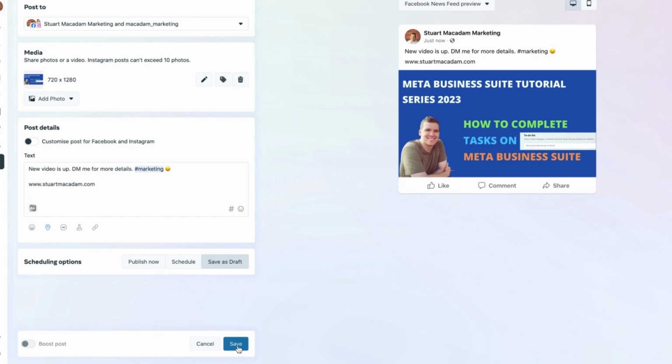If you just want to save it as a draft, you just select save as draft until it comes up gray, and then you select the save button down the bottom. In this example, we want to publish it right now. So let's hit the publish button right away.